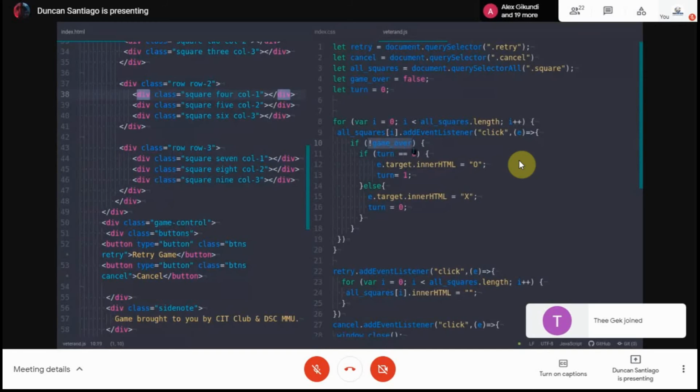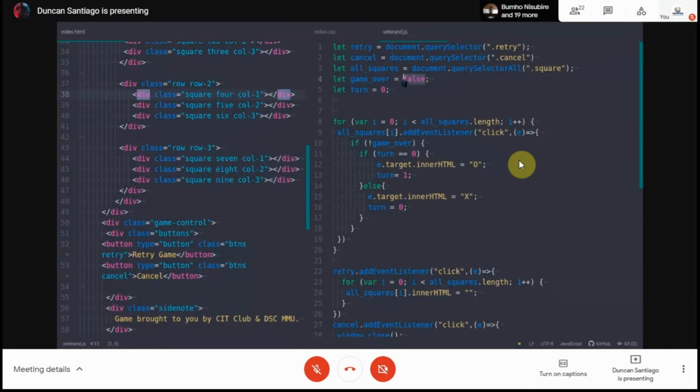So what I meant was this is a negation statement. I'm negating the statement: if not game over. Not game over means that it's going to be false. I hope you guys understand the logic behind it, not game over.